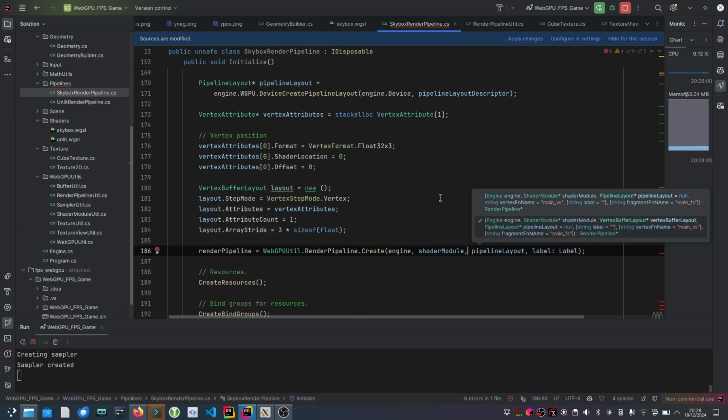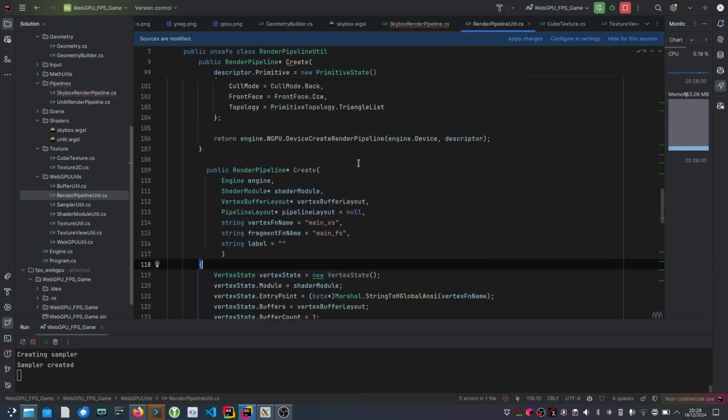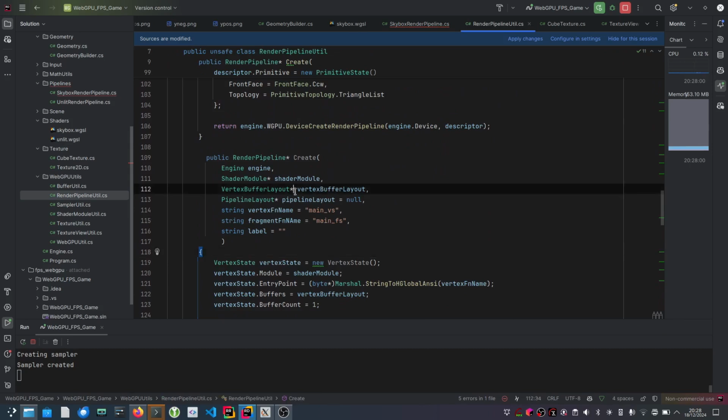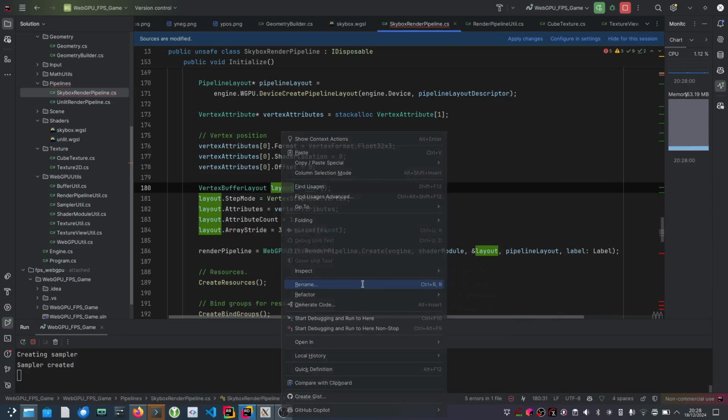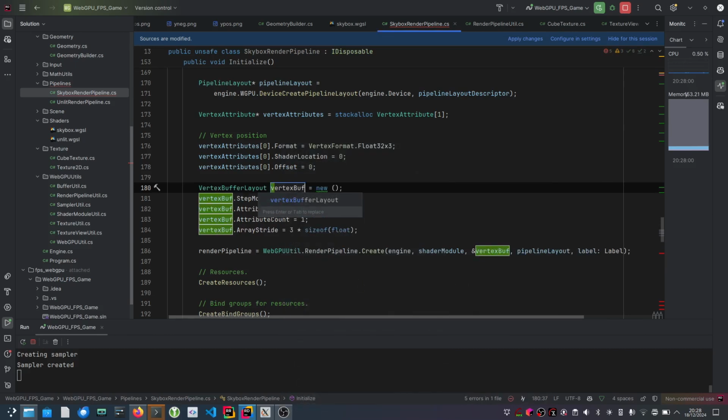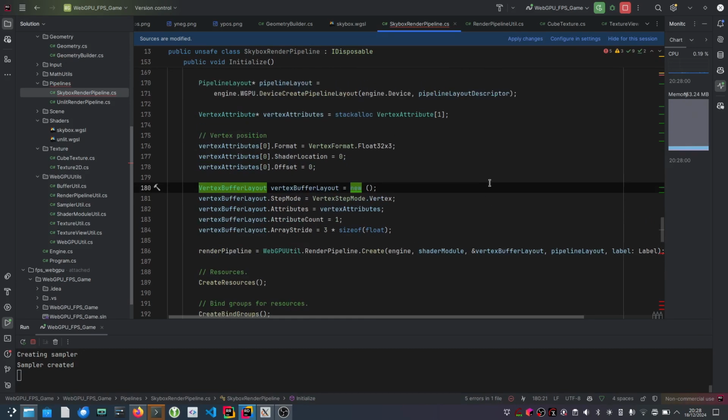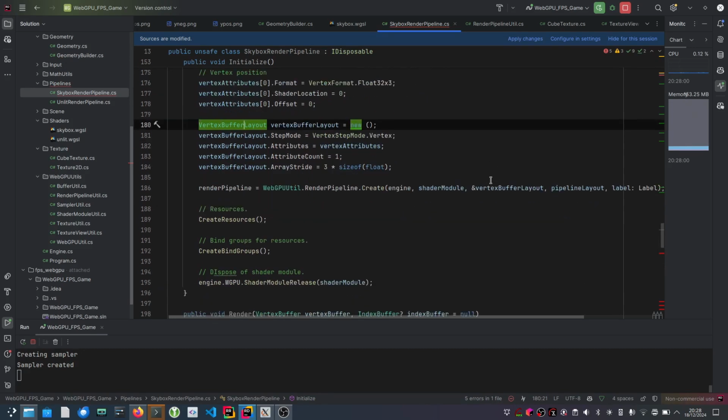Or no, maybe it's the third parameter. Which parameter is it? Let me just check real quickly. Aha, so because I pasted it as a pointer. Okay, that's fine. We can just paste it as a pointer here. So we can say this and layout. All right. And just for consistency, I'm going to rename it to Vertex buffer layout. But it kind of says type here, so it's fine. So that covers the render pipeline.